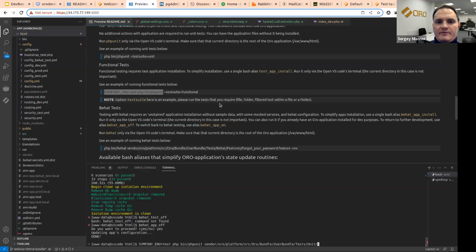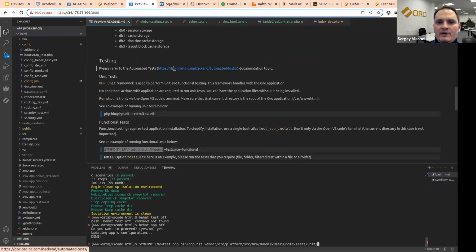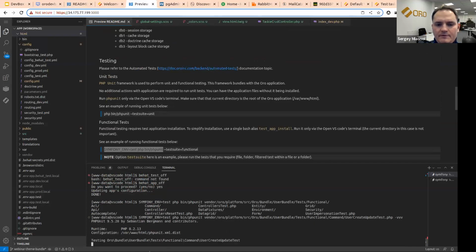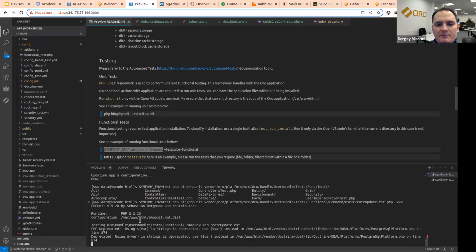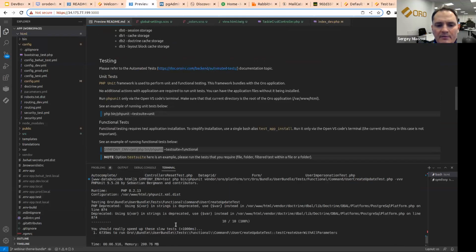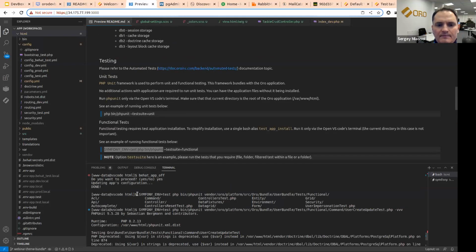The general information about the testing approach is also pointed out here, so you can acquaint yourself with the documentation. The unit, functional. I've just run one command. So it runs PHPUnit. We have the pre-installed application. It's very important to use this variable before running it.